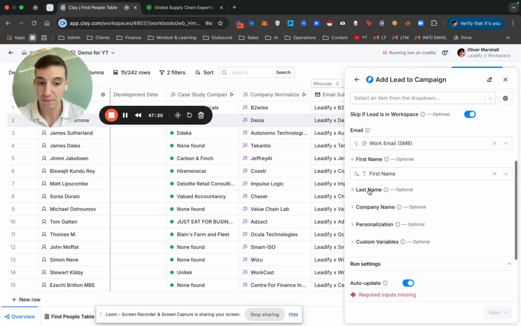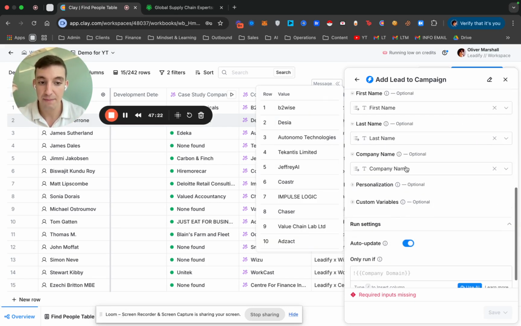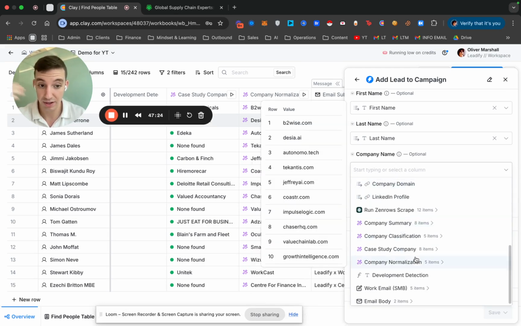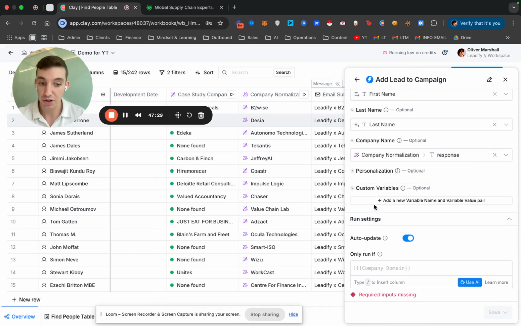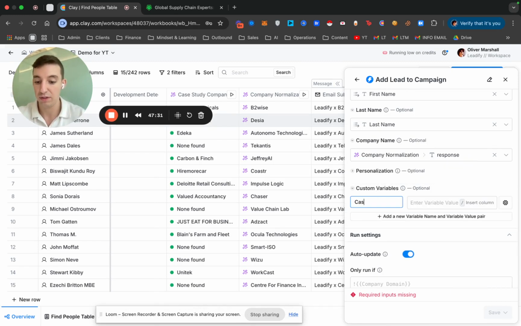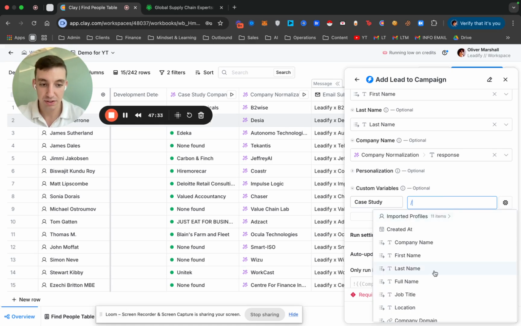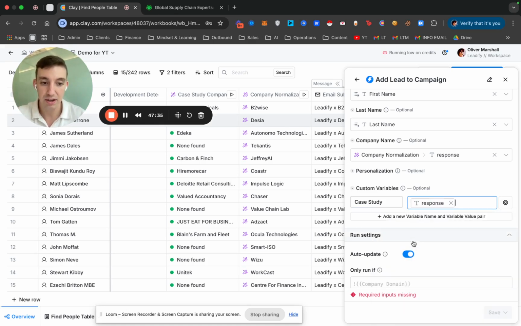And then we can map the columns. So we go first name, last name, the company name. We want to just make sure that this isn't the original company name, but the formatted company name, so the company normalization response. And then we can also add in the custom variables. So we can go case study and then map this to the case study column. So case study company, and go in here.